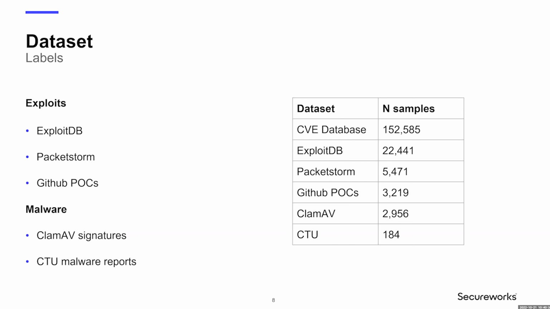So for the actual labels, for the exploits, we use publicly accessible public exploit repositories like ExploitDB, Packet Storm, and proof of concepts on GitHub. And for the malware, we've used signatures from ClamAV. ClamAV is an open source antivirus engine. So we do have access to the signatures, and we simply look, is there a CVE in the signature? If so, we have a label set to 1. And we also combine this with internal SecureWorks malware reports from the Counter Threat Unit.